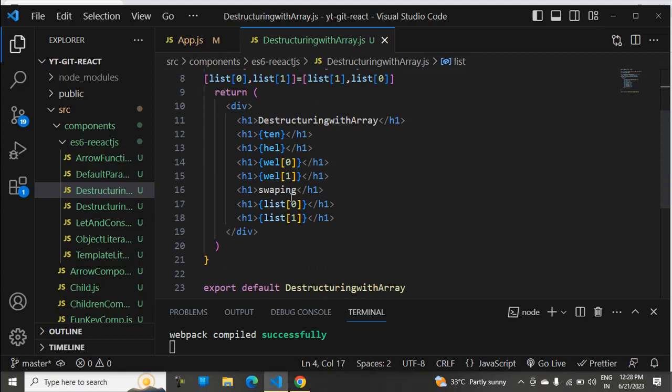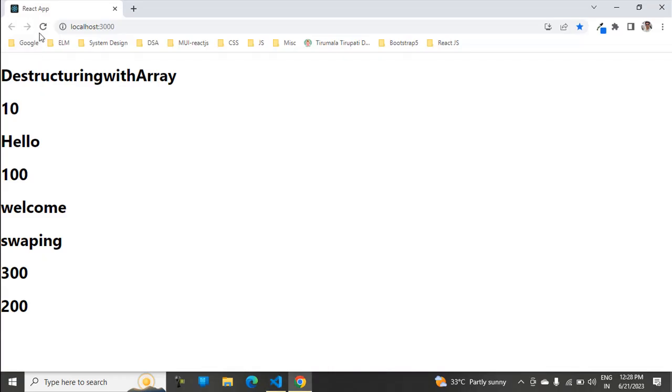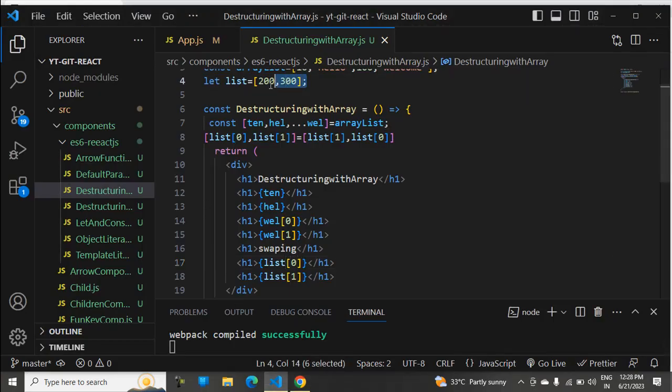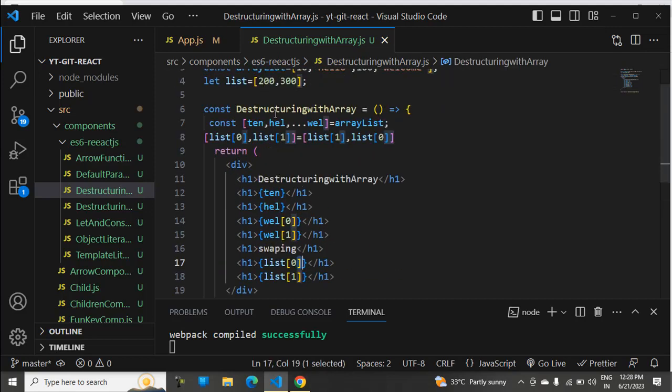So if you display this 0th element, what is the value? It's not 200, already swapped. I think we can swap the values, just look at the browser. So 300, 200, that means the array value was mutated. Mutated means changed. This position is 200, this position is 300. But coming to this place, the 0th position 200 is not showing, 300 is showing on the browser. That means the 300 value we have pasted in the 0th position. That's why it is showing 300 when you print list of 0.